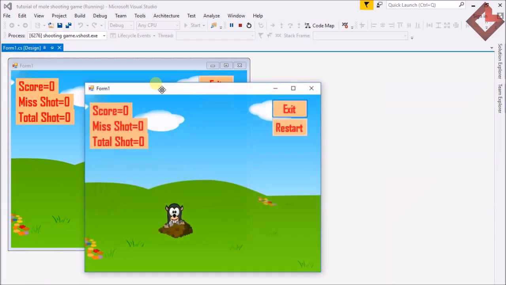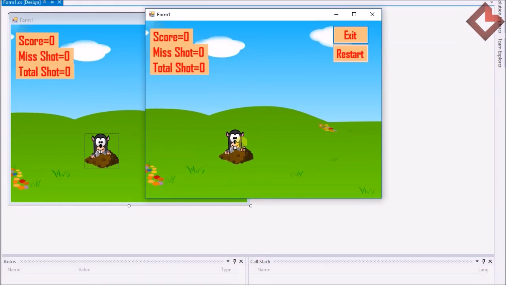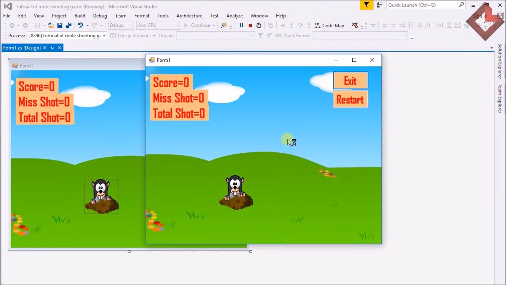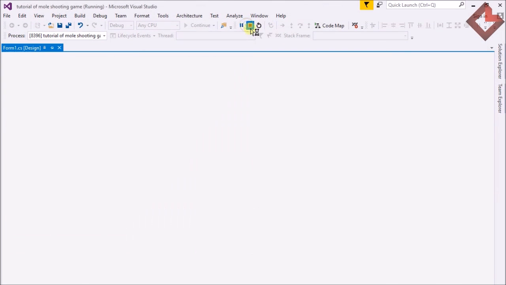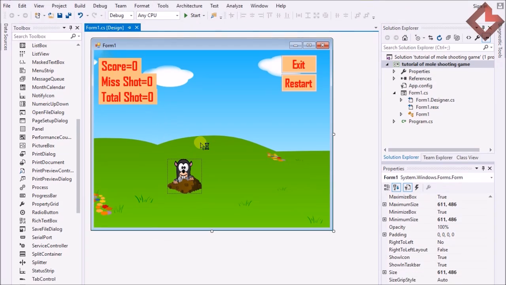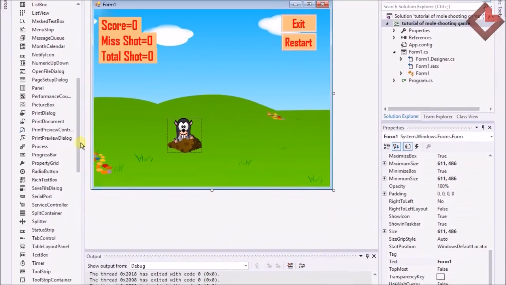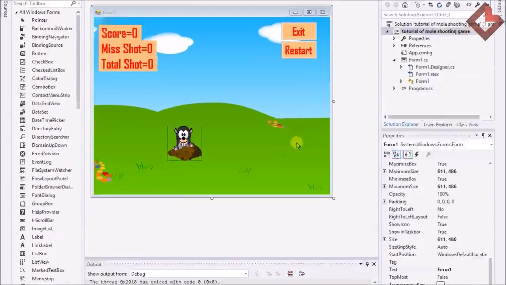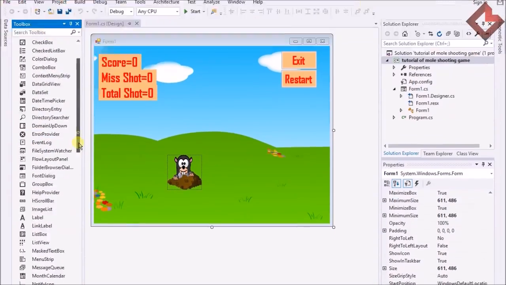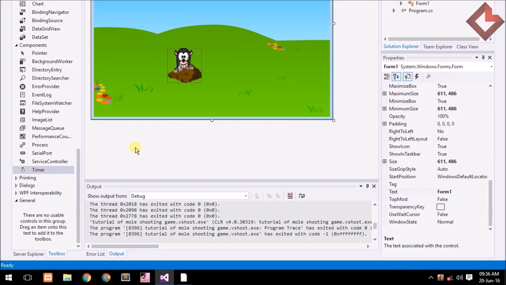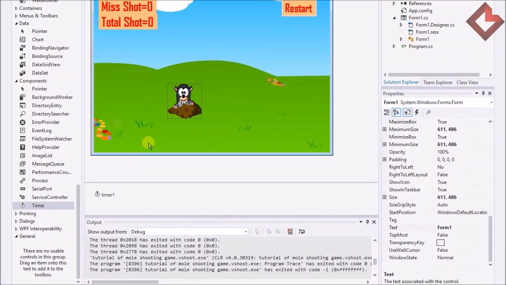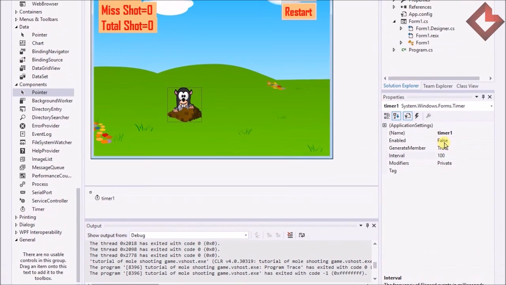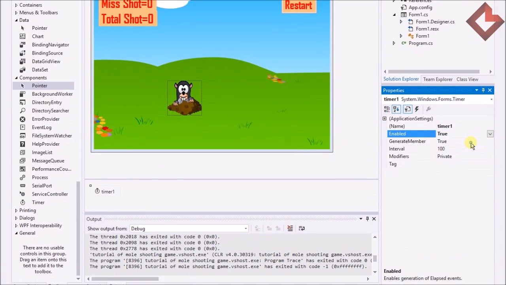It will take a little bit of time to start. Here is our game, and you can see there is nothing. I just stopped it, and let's go to the code section for the working. To create the random moves of that mall, I need to place the timer. I just place the timer over there. Timer 1, I make it enable.